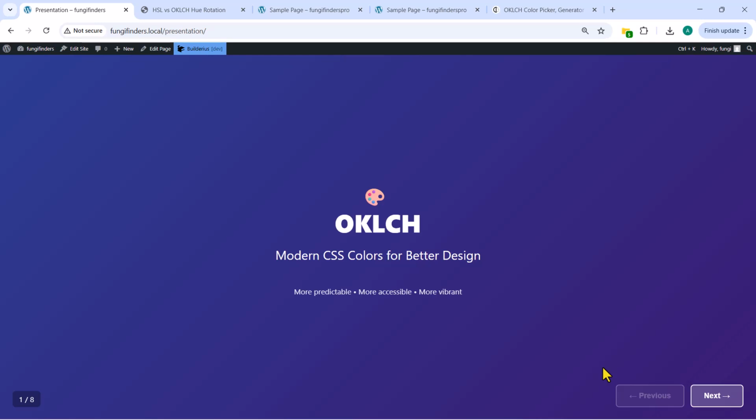Welcome back, everyone. Today we're diving into oklch, the CSS color format that's changing how we build accessible, vibrant color systems. If you've ever had HSL colors break your contrast ratios, or wished RGB could produce more vivid, eye-catching colors, this one's for you, because oklch fixes both beautifully.